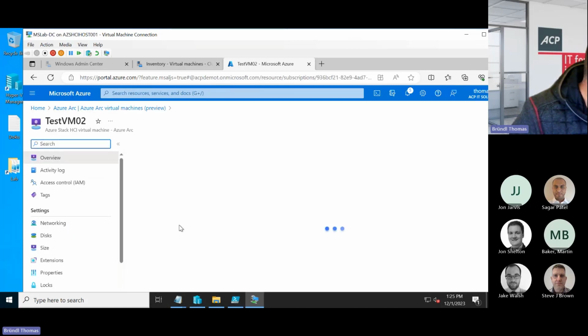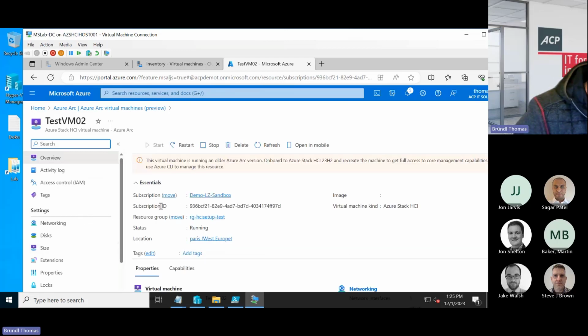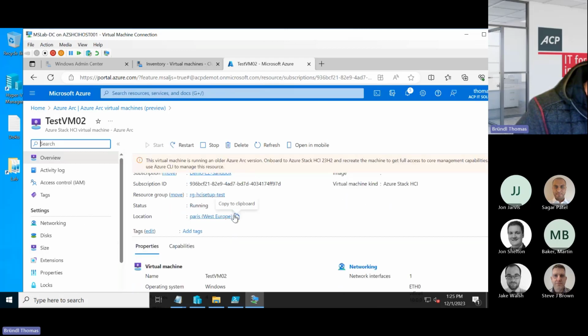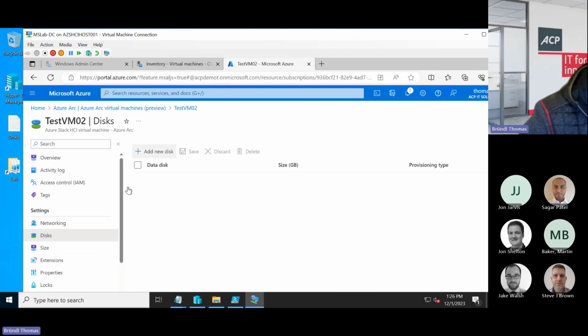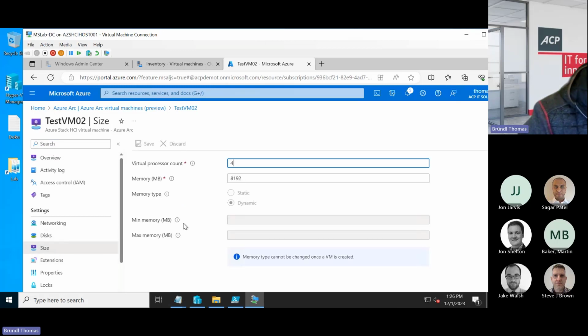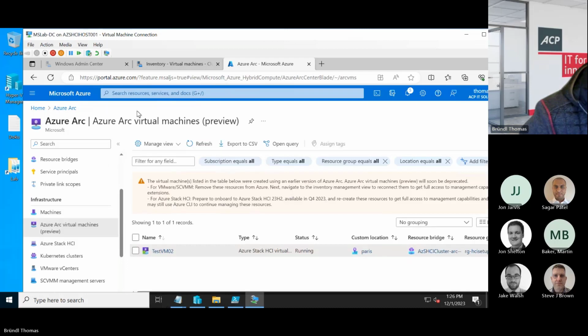And if we drill down here, we will see that this machine is running, and you will gain some facts about it: the name, how many CPU cores, the memory, the network, and you are able to restart, stop, delete the virtual machine. And I also have disks. You can resize the disks that are integrated. You can create new disks, and you can resize the CPUs and the memory.